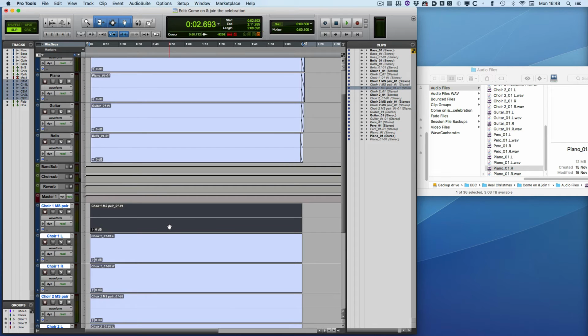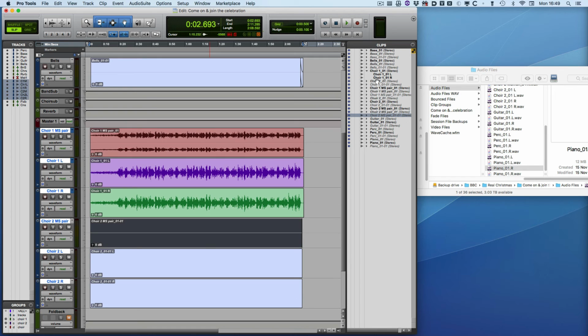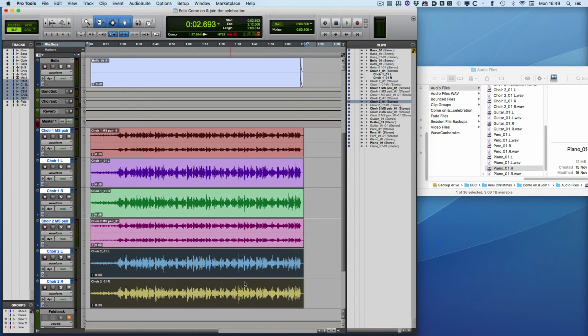So highlight on that. Now, of course, I could use the match techniques, but I know which one's which. So by holding down the control key and dragging out from the clip list, there we go. I can snap this to the same point. So we can now go choir one left, so highlight that one, hold down the control key, drag that out. Now drag its other half out, choir 2 MS pair, drag that out, choir 2. There we go, bring those out together.